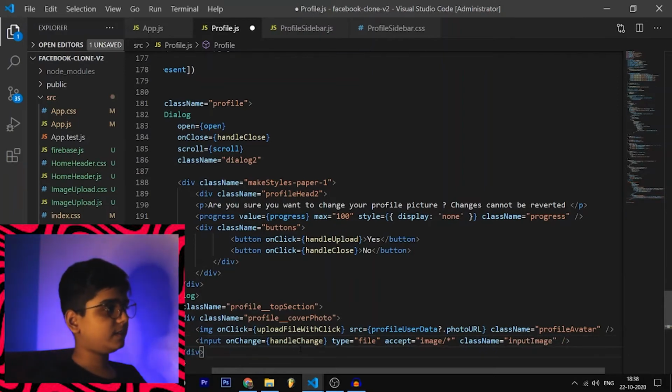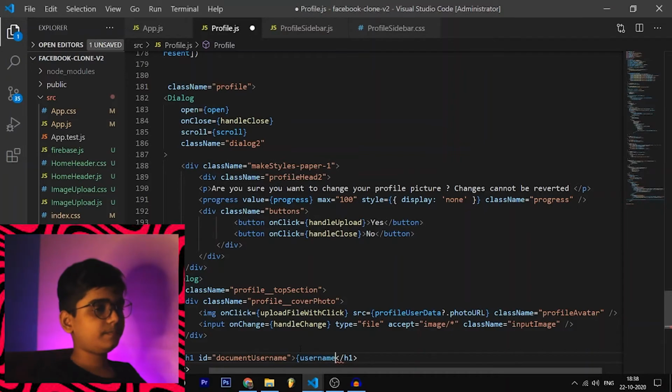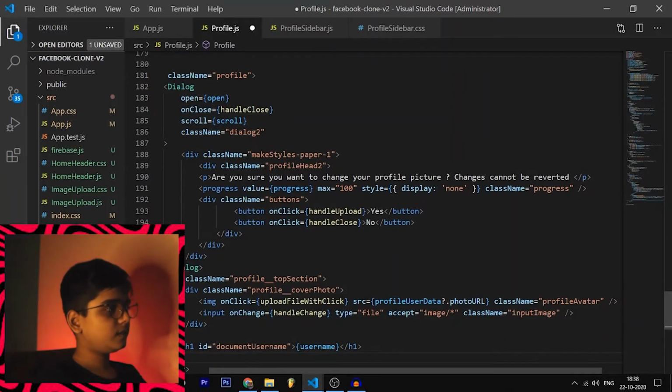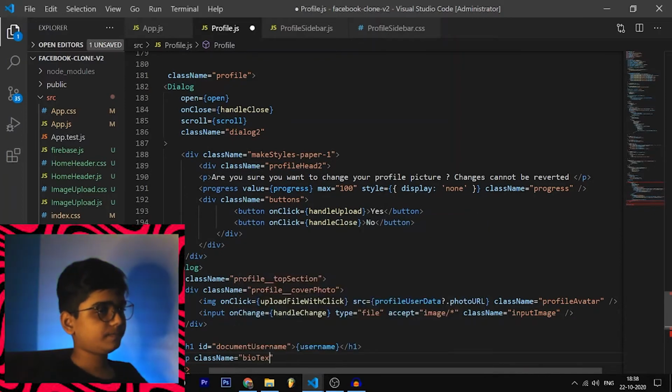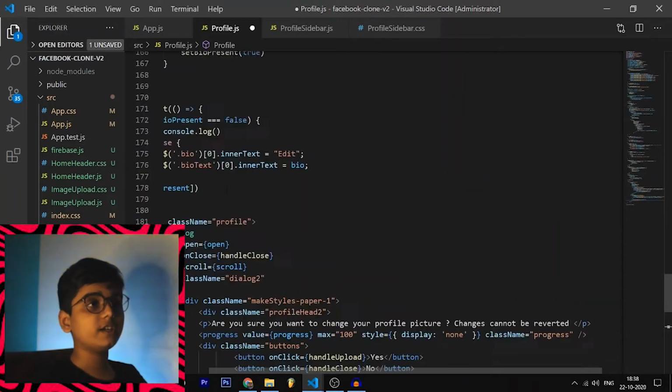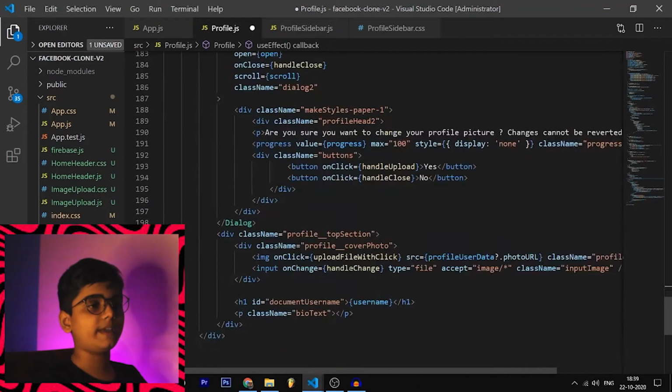And after this we are done with the div, and h1 id is equal to document username, and we have the username. And after this we have the p tag where the bio text is present, and at present it is blank because there is no bio by default, but we are going to change it in this function. If bio is present, we are going to change in this function. I'm going to set the bio text field, and I'm going to set the inner text to bio.